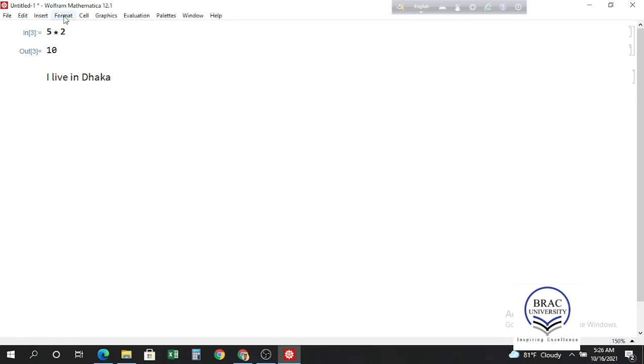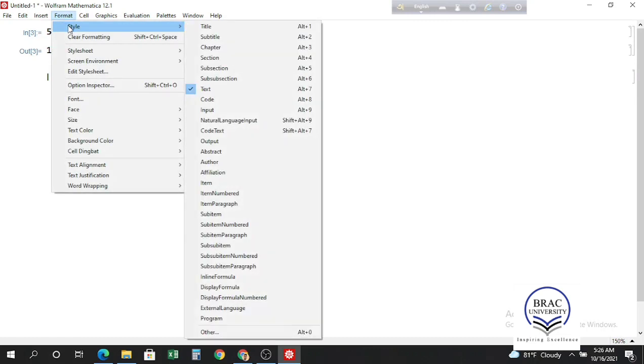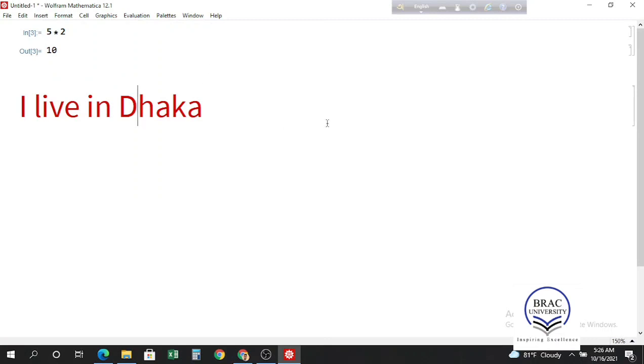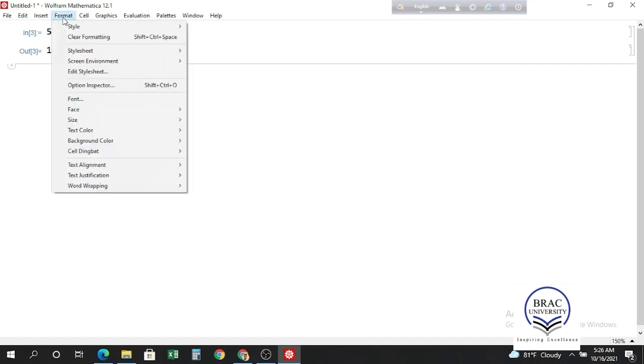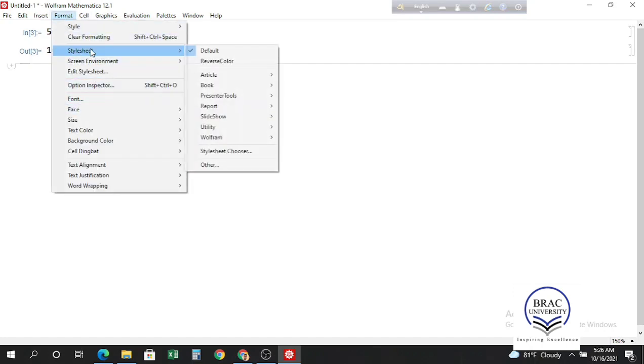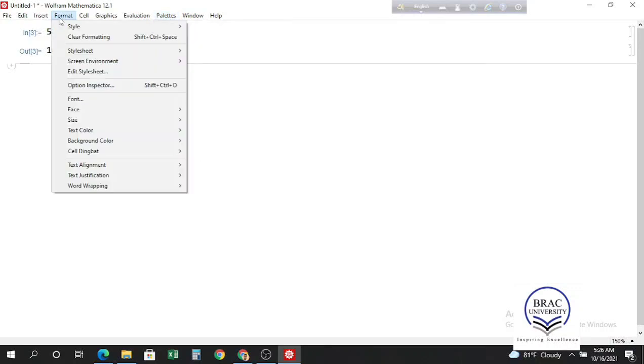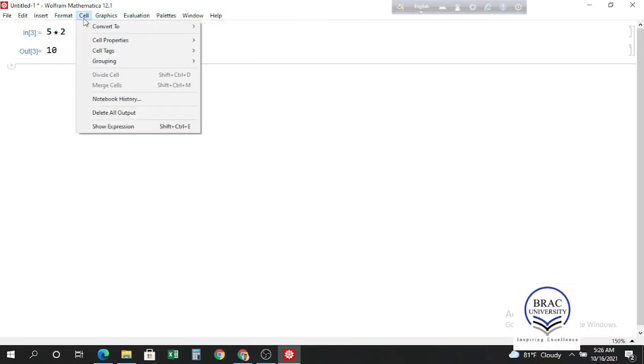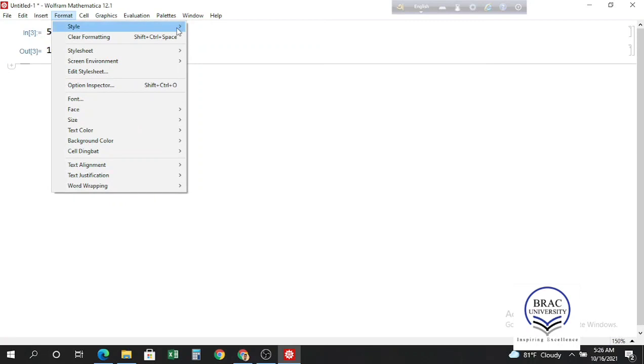You can also change this cell style from format option. Just go to format, and from style you can choose title, subtitle, or any cell mode. So I chose title mode. So let's just choose title and write Mathematica, and let's keep this in the middle.